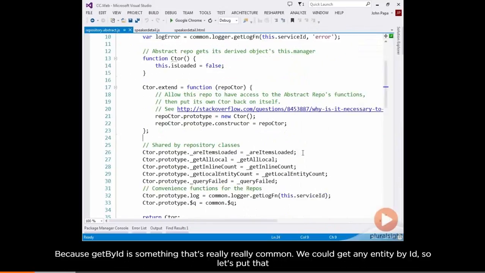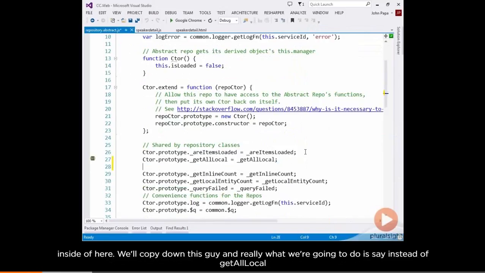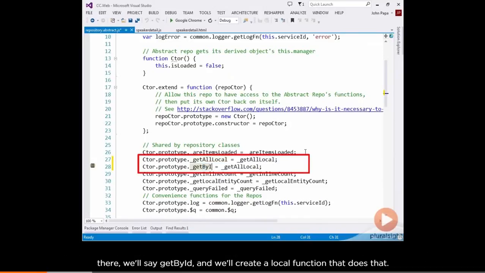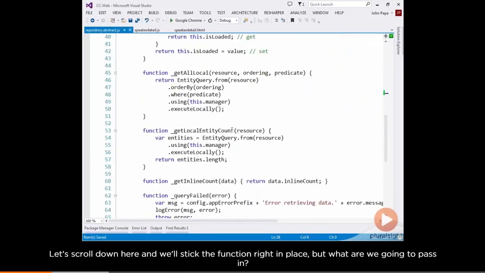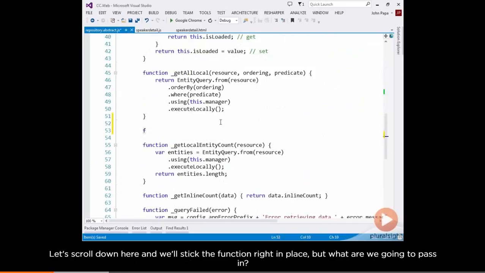Why? Because getById is something that's really, really common. We could get any entity by ID. So let's put that inside of here. So we'll copy down this guy, and really what we're going to do is say, instead of get all local there, we'll say getById. And we'll create a local function that does that. So let's scroll down here, and we'll stick the function right in place.